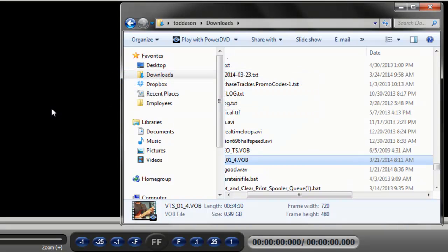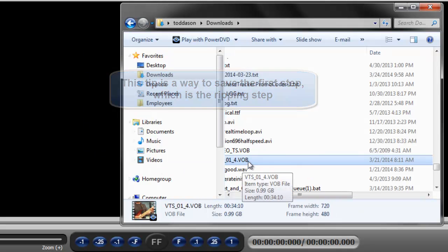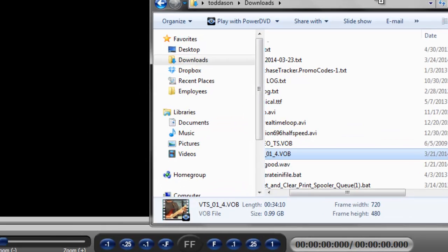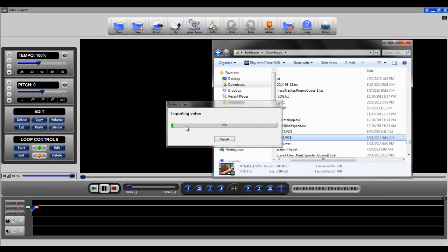And what will happen when I do that is that Video Surgeon will open this file, or it will start the import process. So what that is doing for you, it is eliminating the first step, which is the ripping step. It's simply skipping the ripping because we're not interested in saving it as a standard file format. Simply going to import it and open it up in Video Surgeon directly. So if I grab this, drag it, and I drop it, it'll begin that process. And here you can see it starting the importing process.